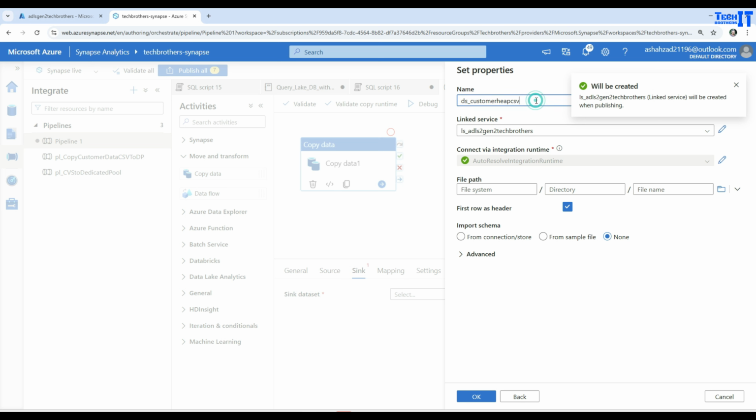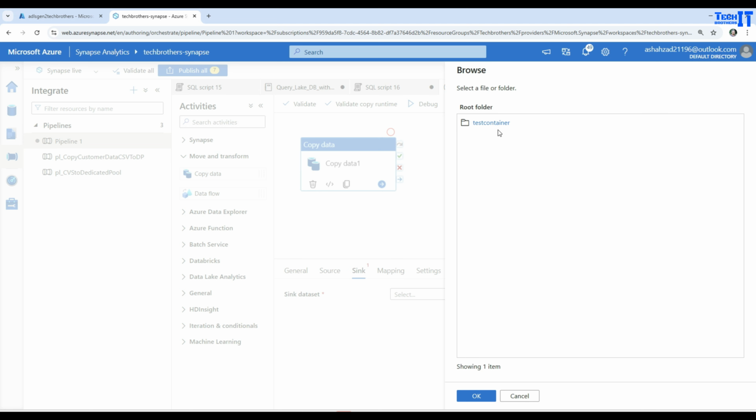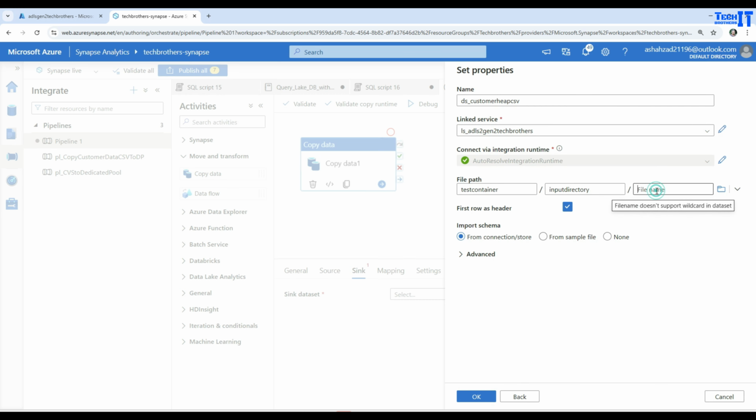This is the name of the data set, and this is the linked service that we created to ADLS Gen2. Now it is asking for more information: where is the file going to be? I'm going to browse to it, select the container, then the input directory, and then provide the table name. I'm going to say customer heap .csv. This is the file it will be creating.